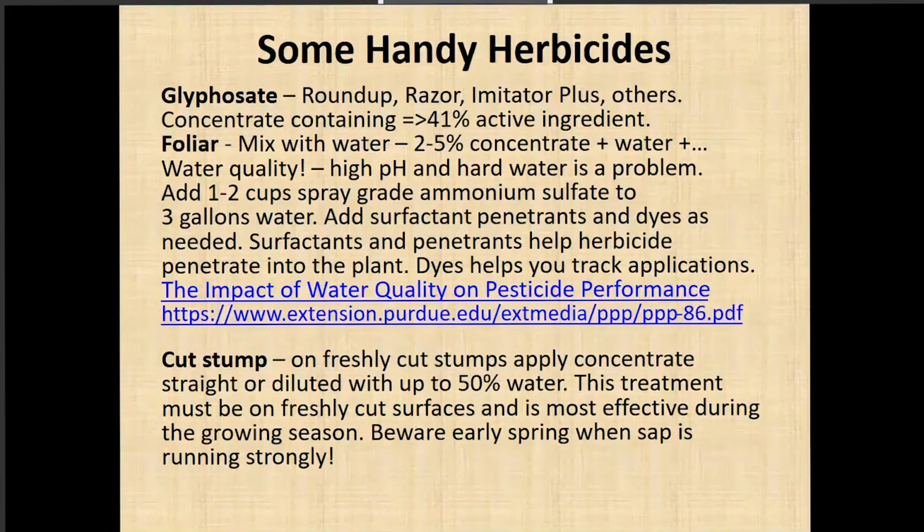And so what we normally recommend is, if you're using a backpack sprayer and it's going to be a 3 or 4 gallon water capacity, put 1 to 2 cups of spray grade ammonium sulfate, it's a fine granule, into 3 to 4 gallons of your spray water, and then add your herbicide, surfactant, and penetrants as needed. This is going to condition that water to make your glyphosate much more effective. The other thing you can do is use softened water or collect rainwater. Those are good options as well.